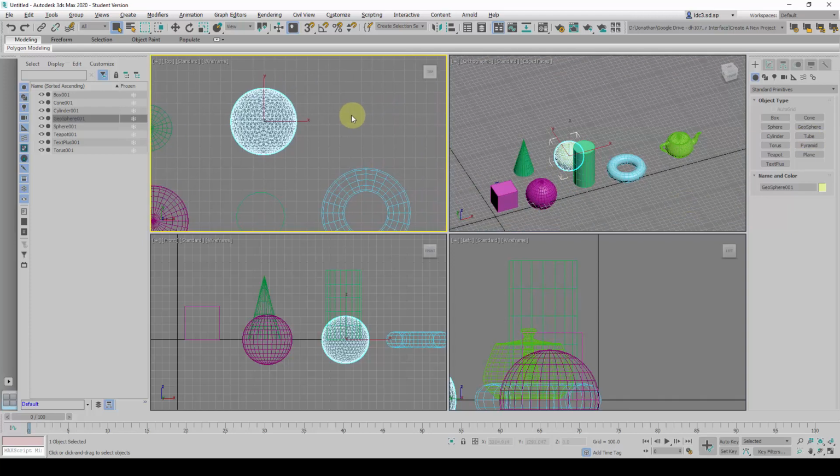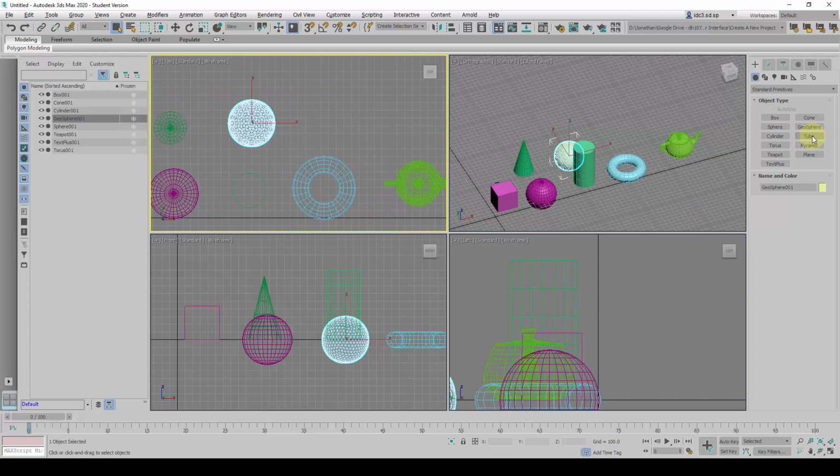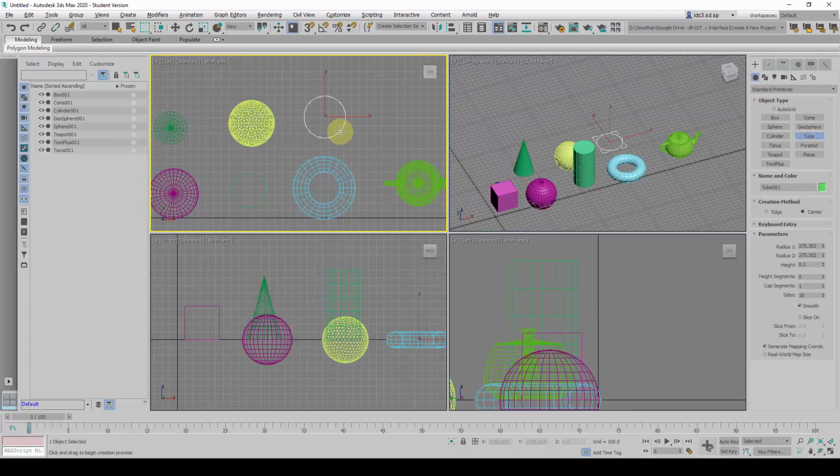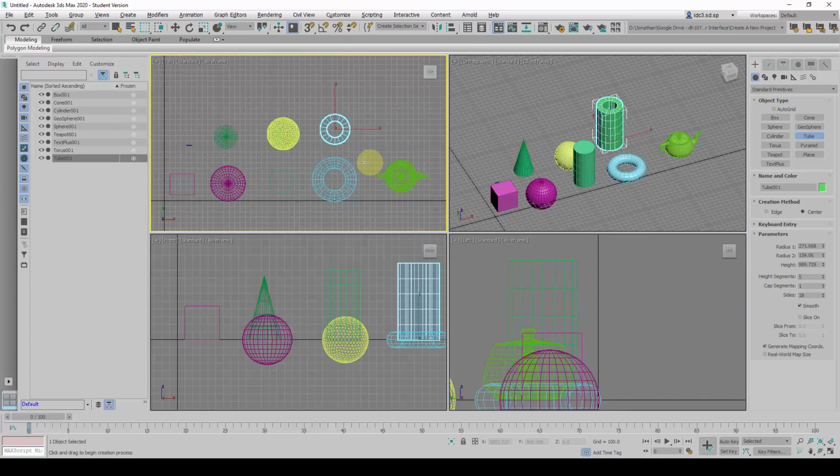Next will be tube. So we click on tube. So drag to form the outer perimeter. And then next will be the inner perimeter. One click. And then we go up to reach the height that we need. And then one more click to finish off the command.